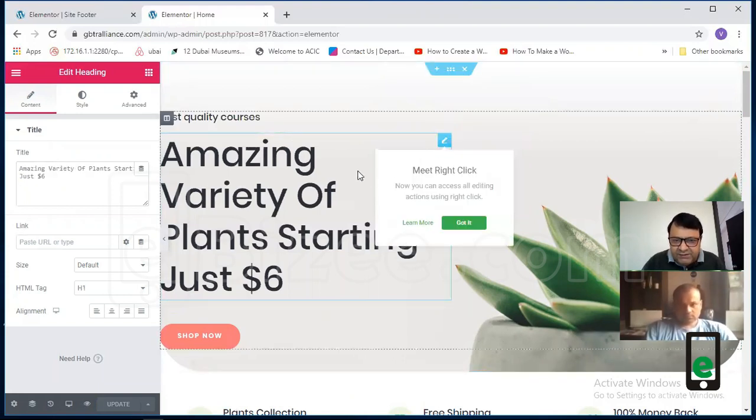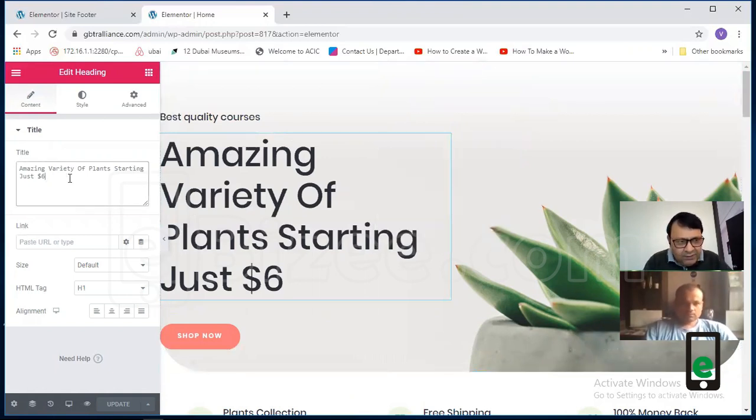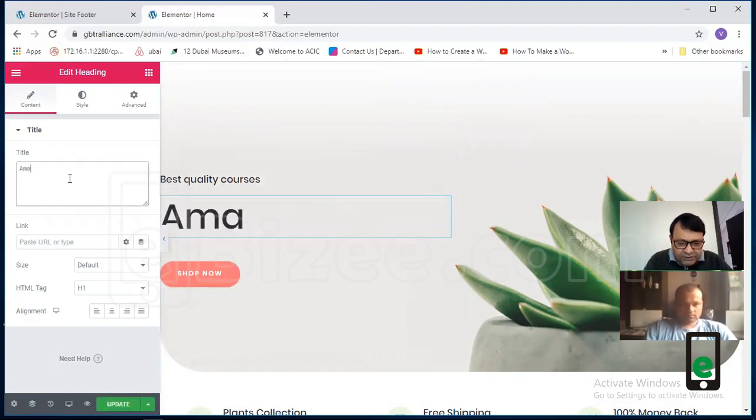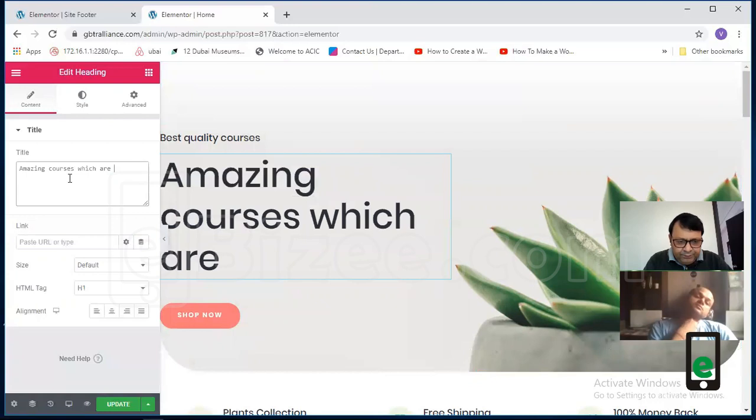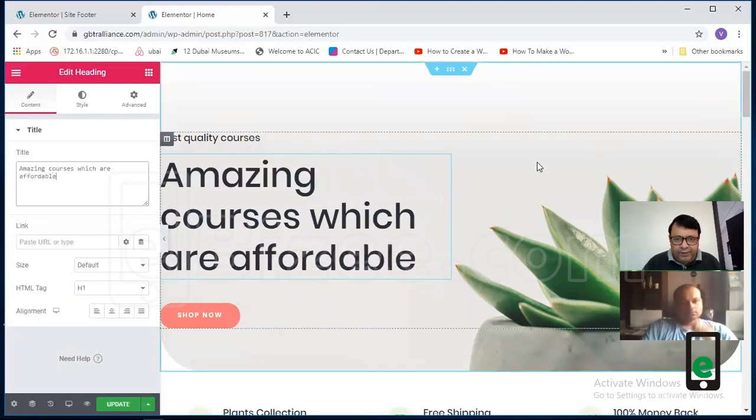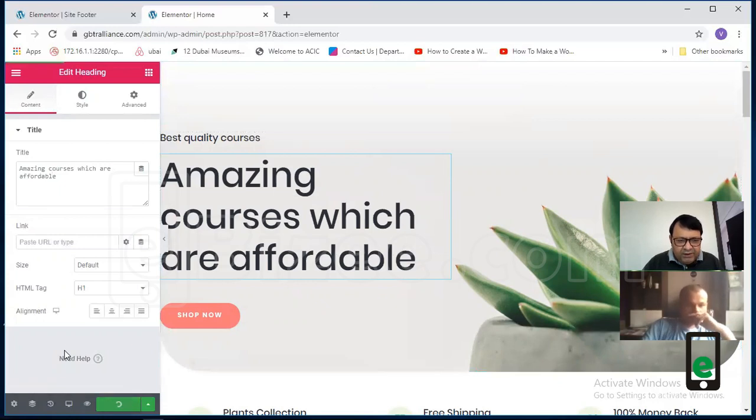Similarly, we will change here. We'll press this, and we will write amazing courses, courses which are affordable. Affordable. Now you can see that our text has changed.